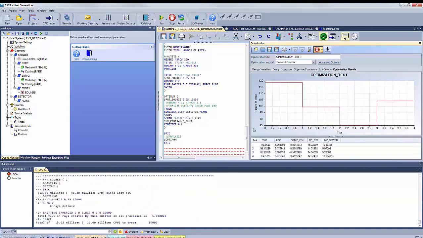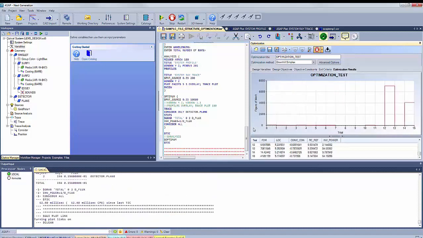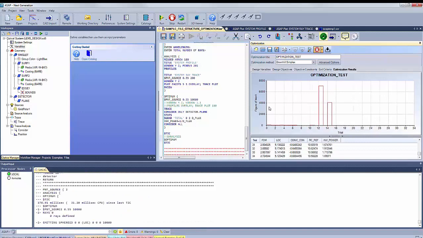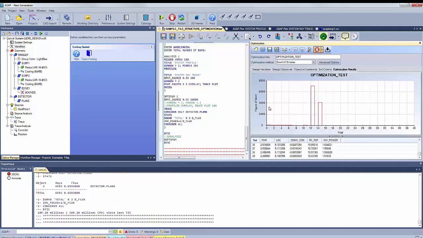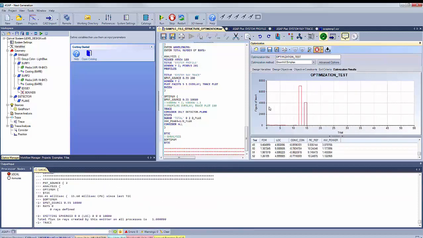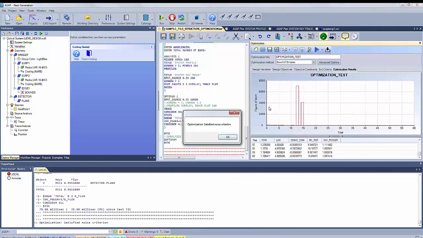This will take a few moments for this to run. But you can see ASAP is changing various variables. You can see the numerical changes down here in this table, as well as the graphical results of the optimization. Give this a few more moments to finish. And it has reached the noise criteria, so we'll click OK.